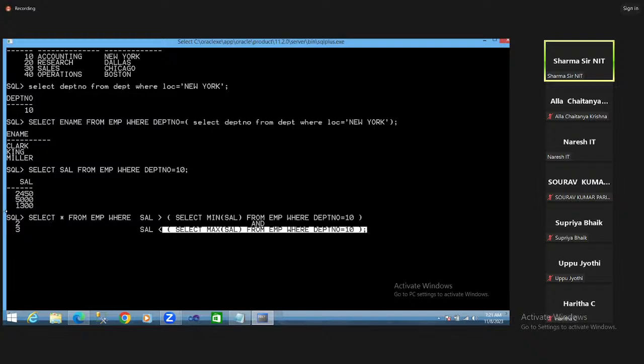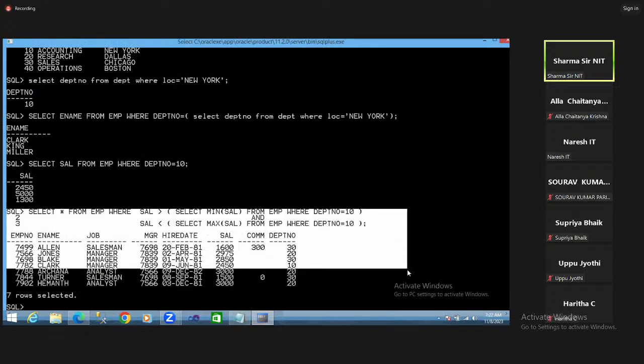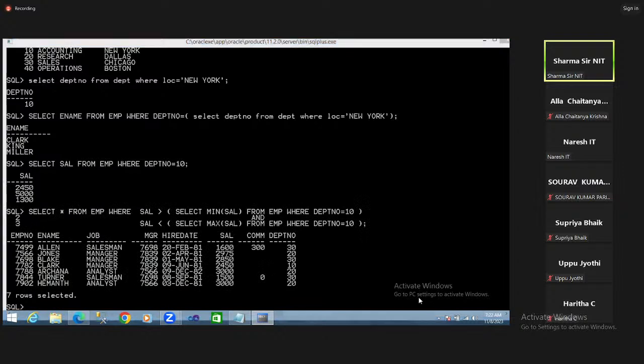In between displays. If any time in the department 10 table the maximum salaries are changed, no problem, sir. Automatically here also it changes. Okay? Here I am not using greater than 1300 and less than 5000. Right or wrong? This is dynamic. See here, these are the employees getting salaries of the 10th department.